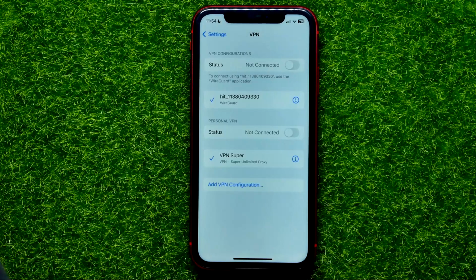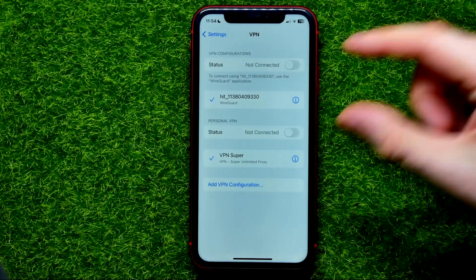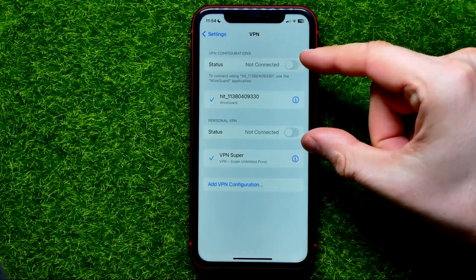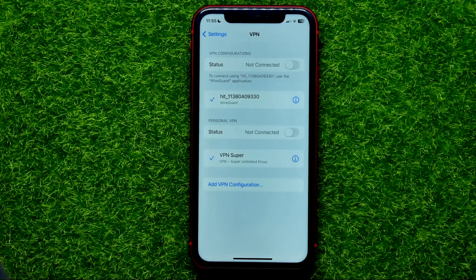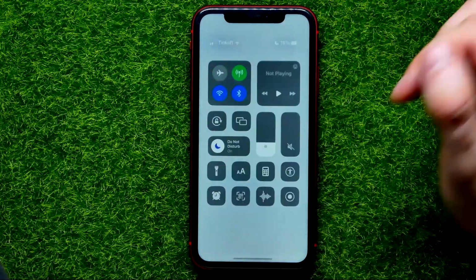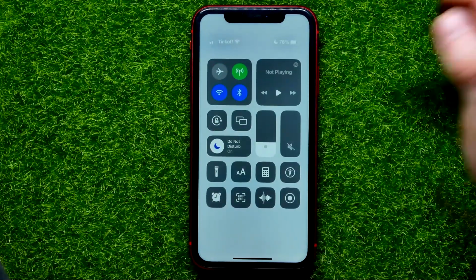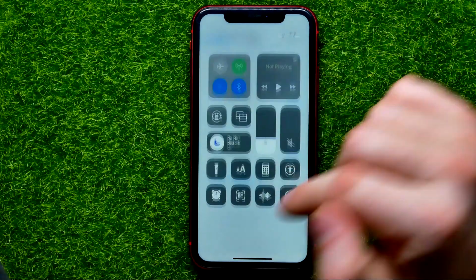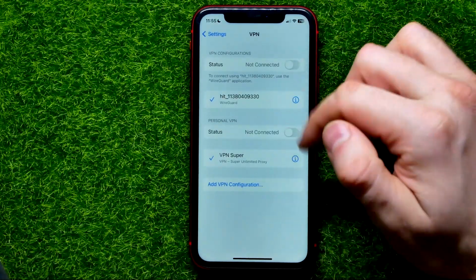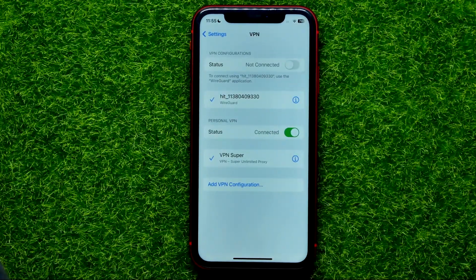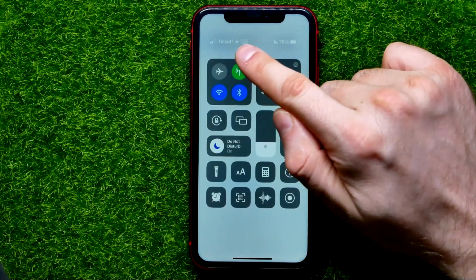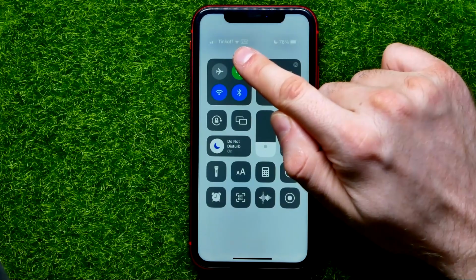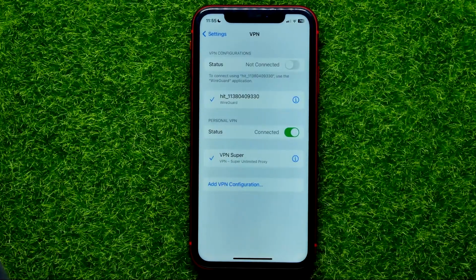I'm actually using two different VPN apps, so I've got two different VPN configurations here, and I can at any time use any of those VPN connections. As you can see right now, I'm not on the VPN, and I can just hit any of those switches to turn my internet connection to VPN. As you can see, VPN is turned on right now.